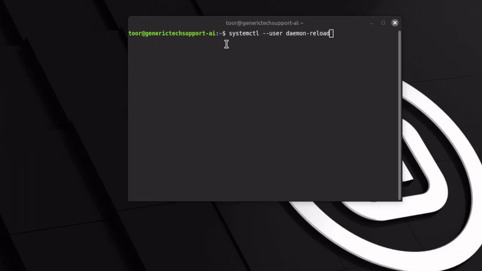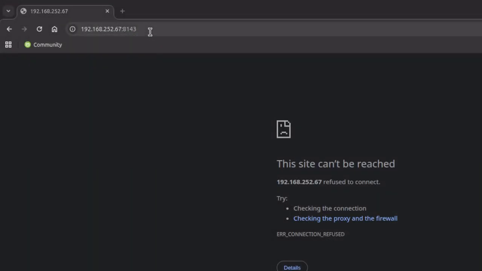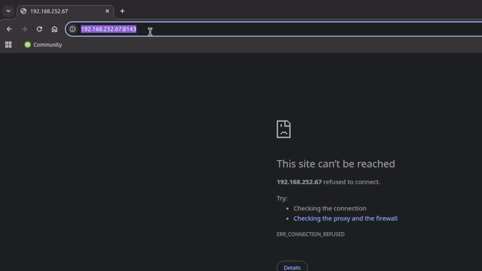To do that, simply type in systemctl --user daemon-reload and hit enter. Next, run the command systemctl --user enable --now open-webui.service and hit enter. Now go back over to your web portal and hit enter on the actual search bar, and let's see if this fixes the issue.